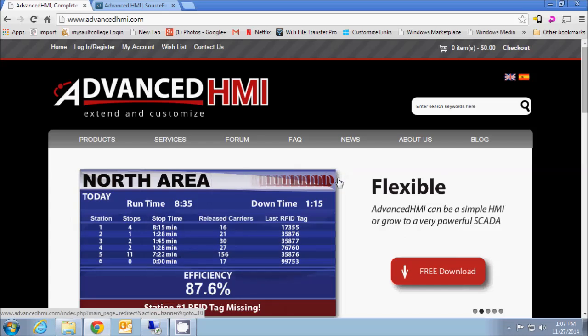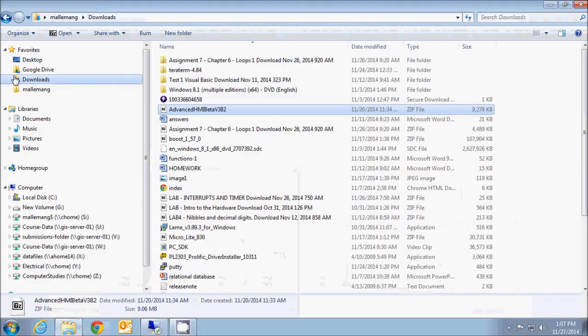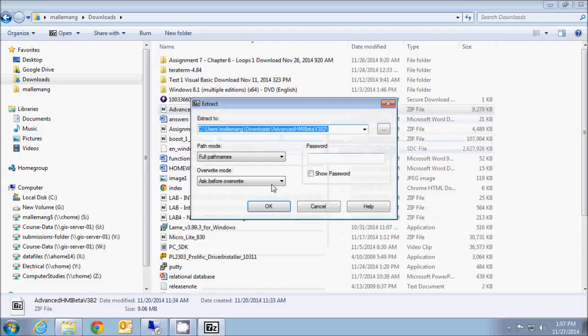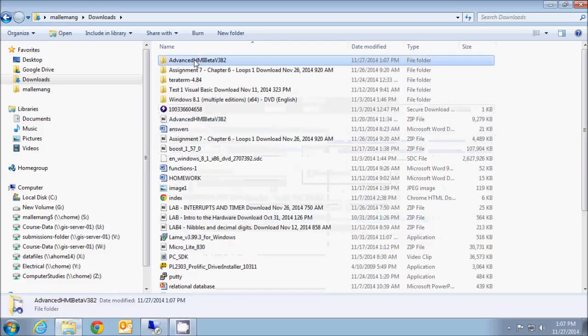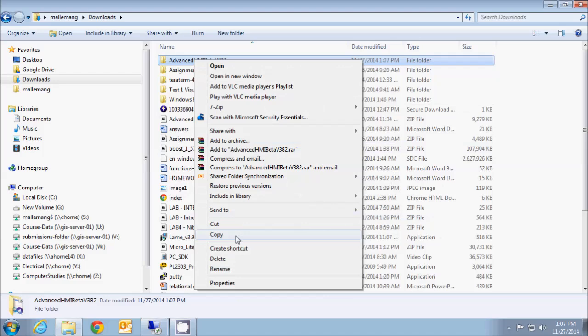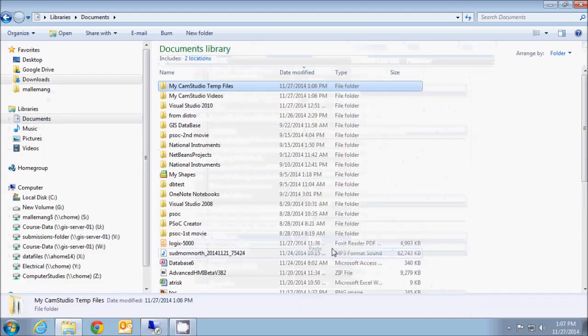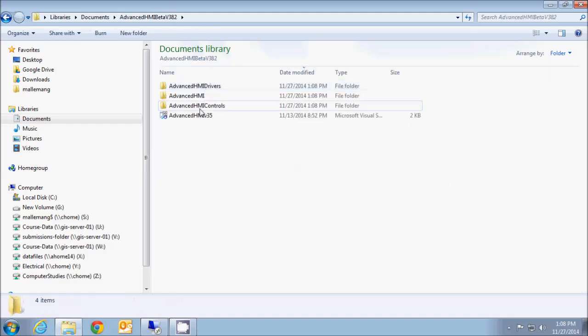Okay, so the first thing you've got to do is download it. So I'm going to skip that and go to my downloads folder. There it is, Advanced HMI. I will extract it, and I'll copy the extracted folder into my documents. Okay, there it is. It's the most recent version.